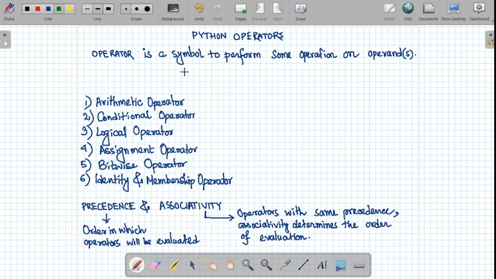Hello everyone. In this session, we will study about Python operators. What is an operator in general? An operator is a symbol to perform some operations on operands.